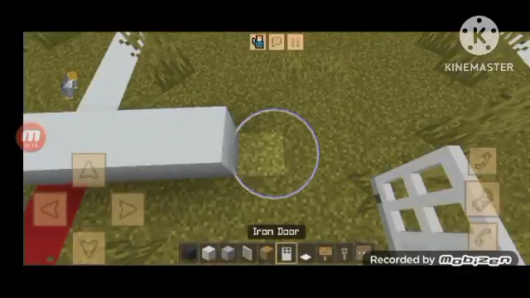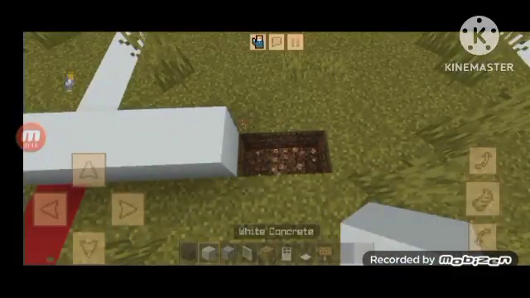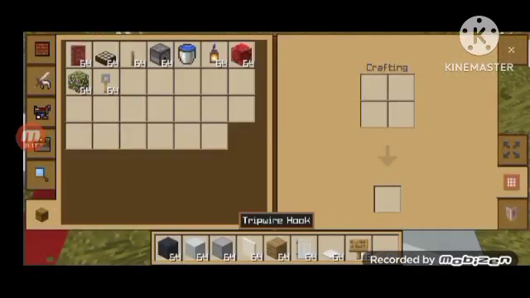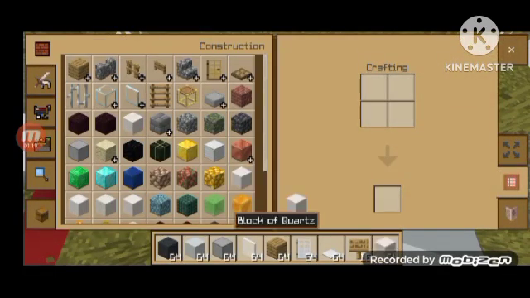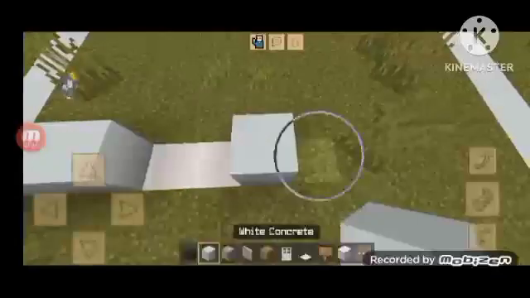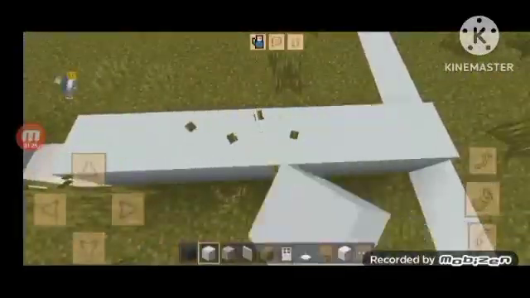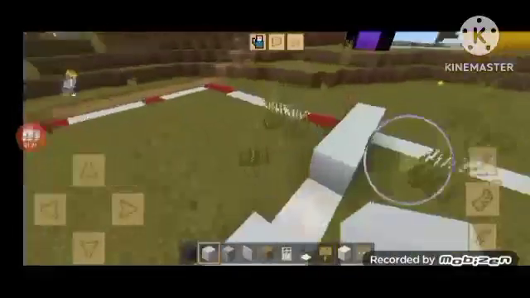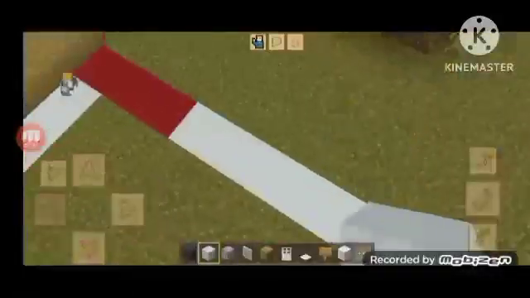1, 2, 3. Left a gap. Choose. Place and placing. Block of quartz. Dots. Where the white concrete with 1, 2, 3, 4, 5, 6, and 7. Extend the jump. That's the one.